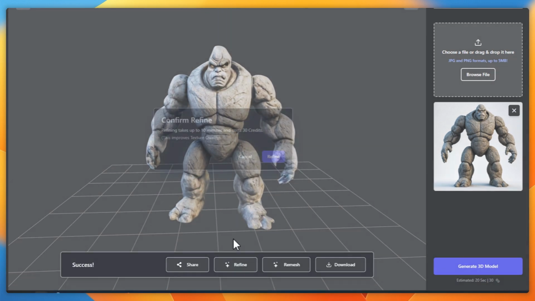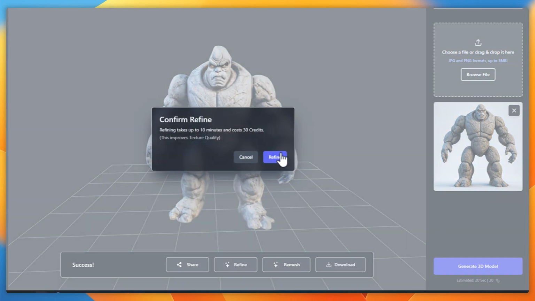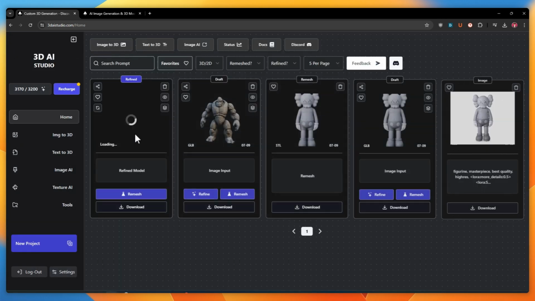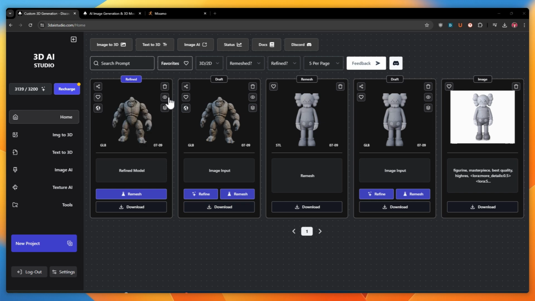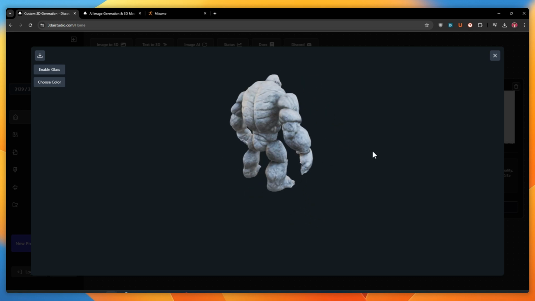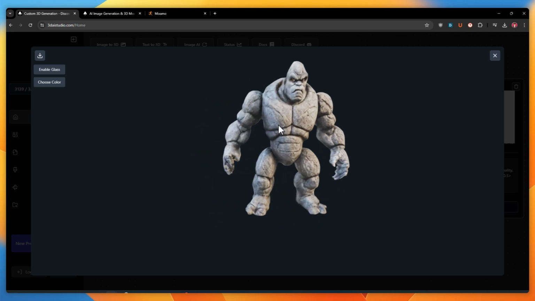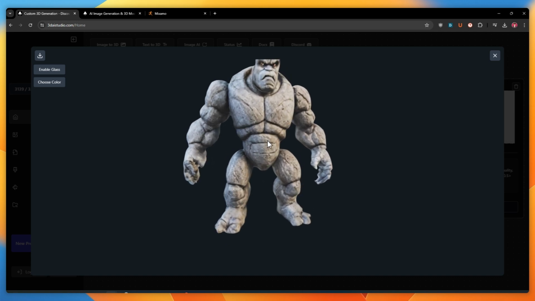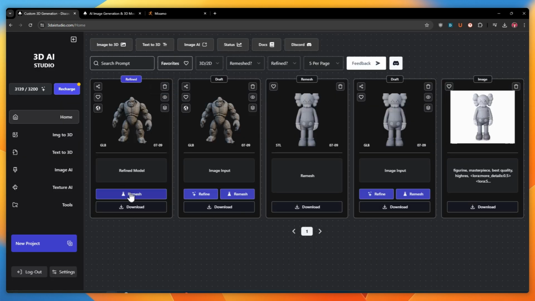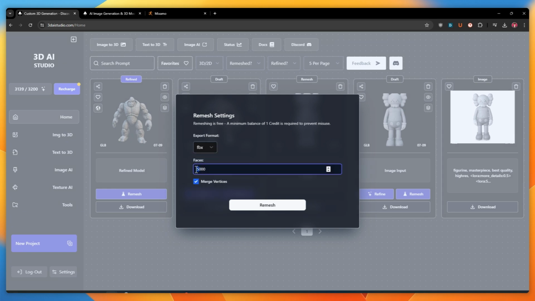So we're gonna hit refine, which refines the model and improves texture quality. This usually takes about 3 to 4 minutes, and it will take us to our homepage. I'll just skip that part and I'll see you when it's done. And as you can see, the model has been refined. If you click on the little eye icon, we can actually view the 3D model. The texture quality now is a bit better, but we will increase the quality further with the texture AI in a second. But first, let's hit remesh and remesh it as FBX.